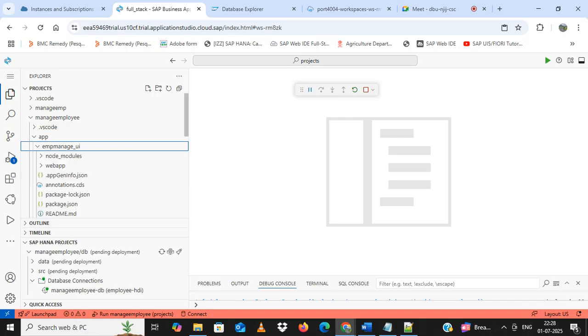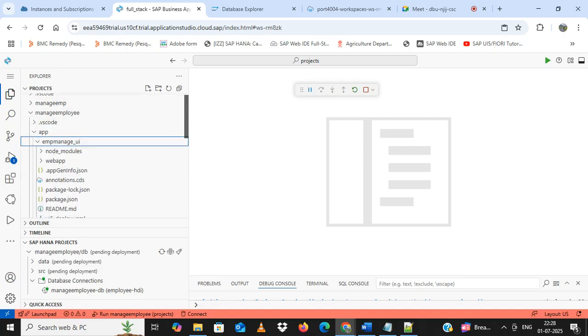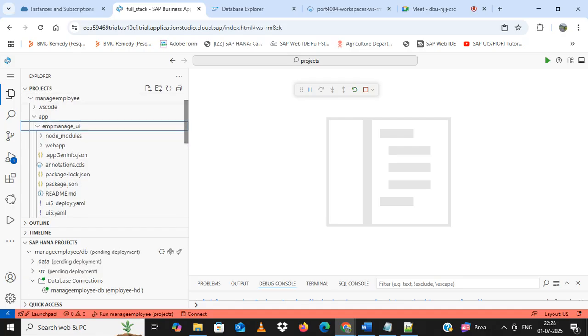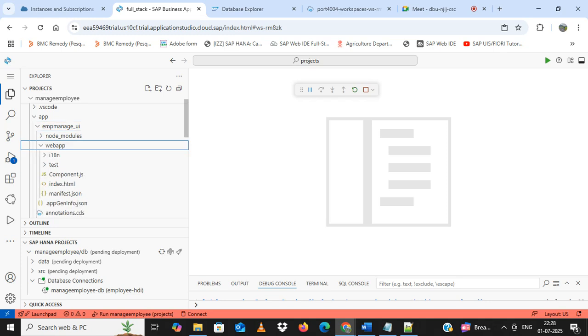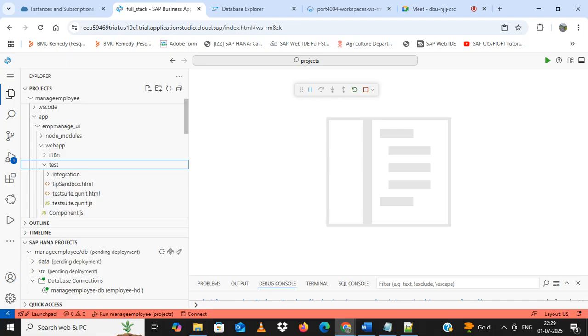Now here we have got one UI application, and it's a Fiori based application. We know already that if it is a Fiori element and we open the web app, we should not have a controller and view. Here we just have i18n folder with the i18n text, and a test folder, which is for unit testing and OPA testing. OPA testing is called integration testing. Then we have component, index and manifest. We know already the meaning of manifest, index and component, so I'm not going to explain once again.